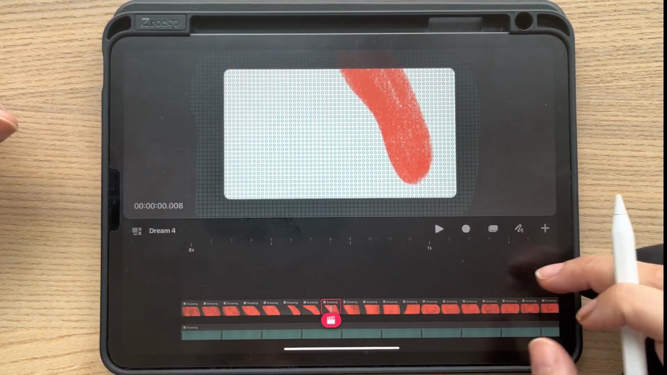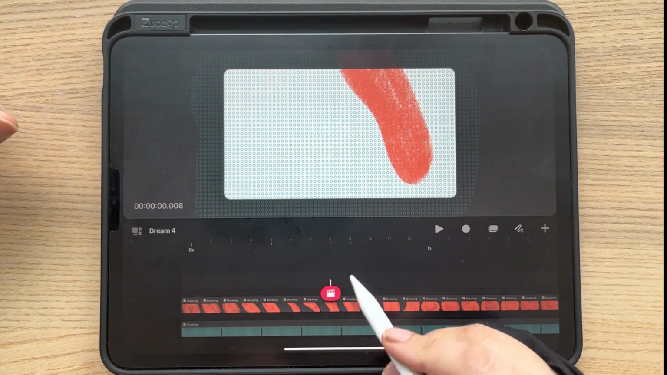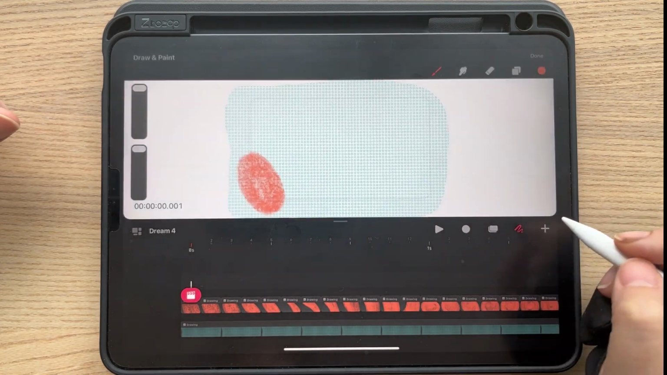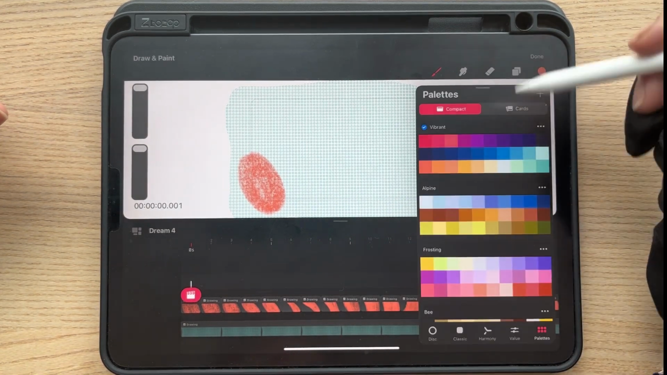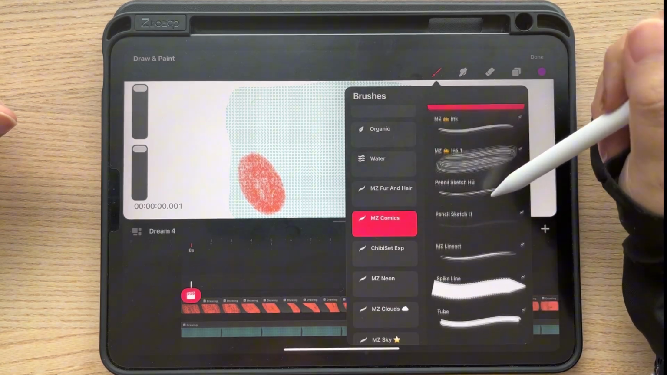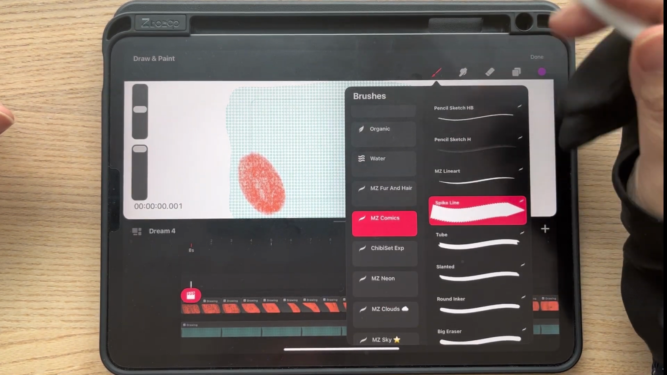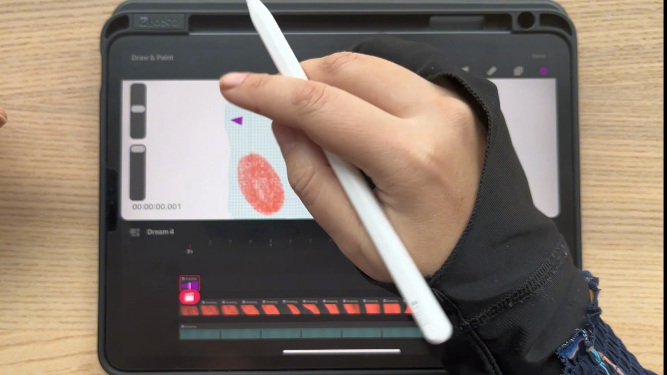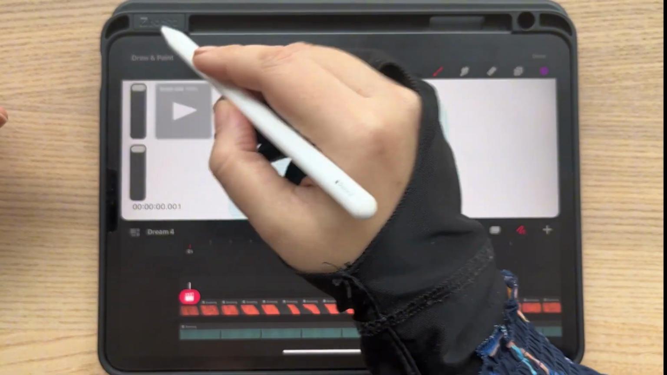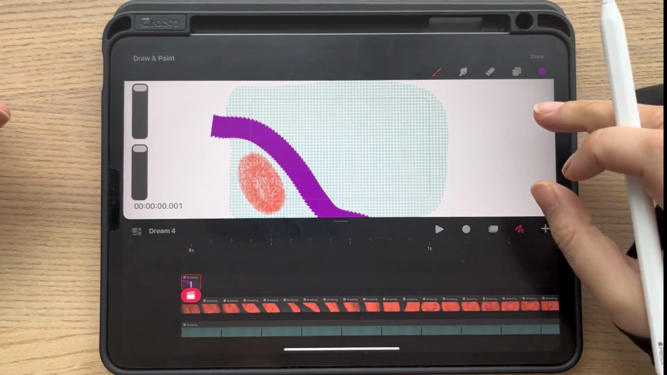Okay, a new track on top, not layer, sorry, a new track. And then I'm going to change my color. And I'm going to change also the pencil I'm using. So I will be using this.